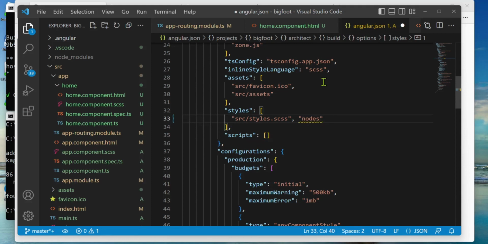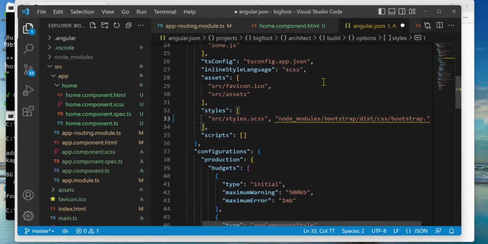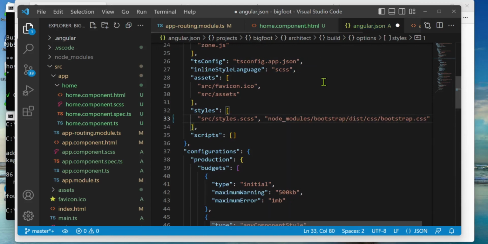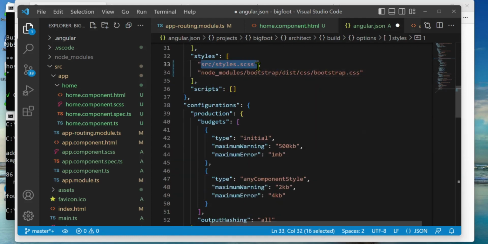So I have my node_modules/bootstrap, probably guessed that. And then Bootstrap, we have this dist/css/bootstrap.css. All right, so, and we don't have to put it on the same line. We can come down one line. Cool. So now we have two things that we can get for styles in our project.